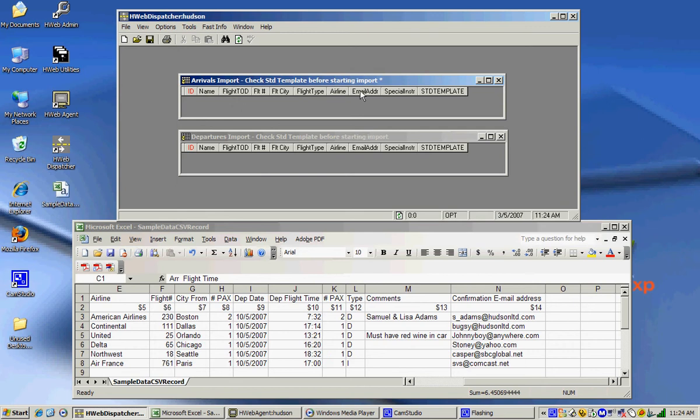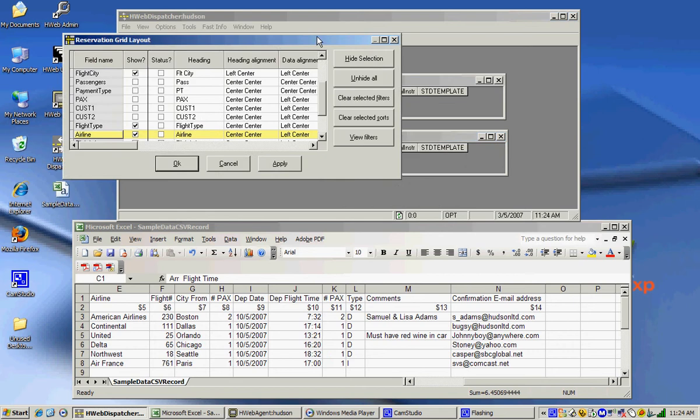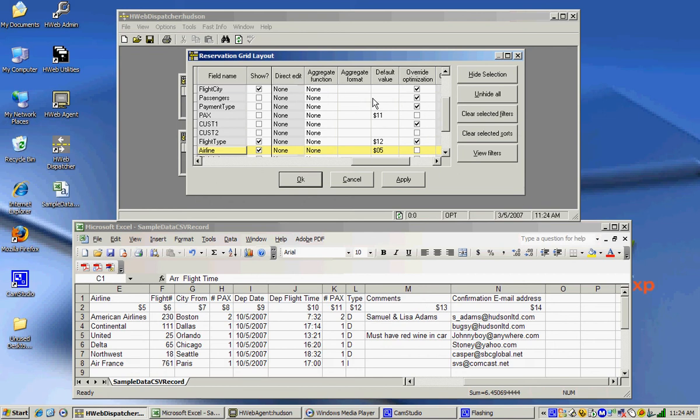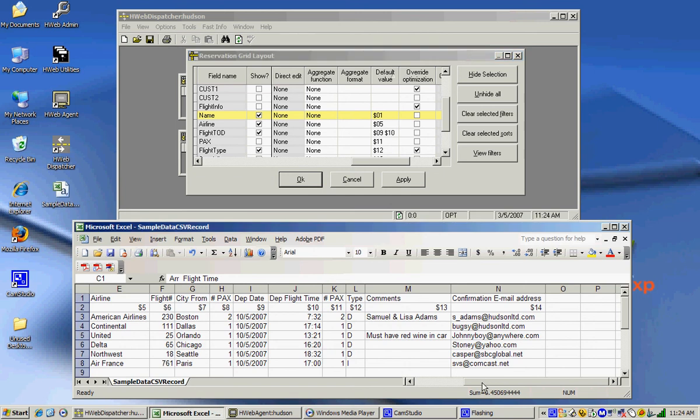Repeat the process for the departure grid as well. Right click on any one of the column headings, select Grid Layout, scroll across to and locate the column labeled Default Value. You can click on it in order to put all of the fields in ascending sequence. And again, the name is going to be $01 because we're pulling the name from the first column on our CSV file. The airline will be from $05.